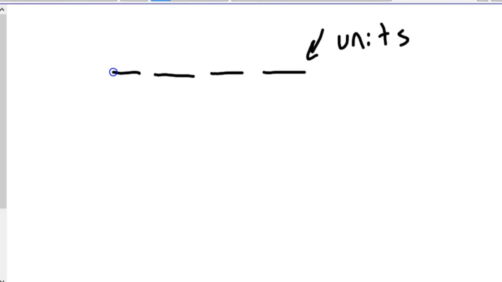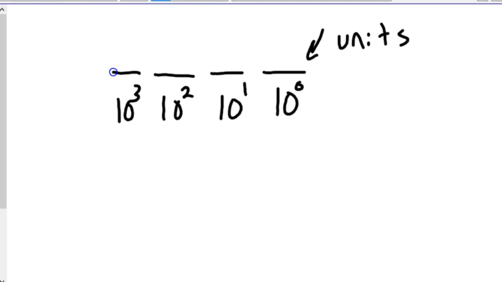And so what we really have with place value is you have to think of it in how many 10s we have. This is the units place. The units place has 10 to the 0 as a multiple. So 10 to the 0 is 1. So this would be 10 to the first power, this would be 10 to the second power, and this would be 10 to the third power. Or 1,000. So we've got 1,000, 100, 10, and 1.